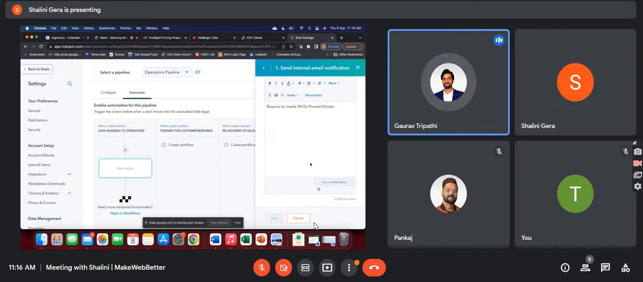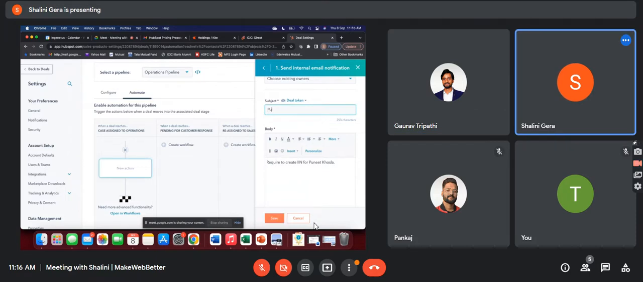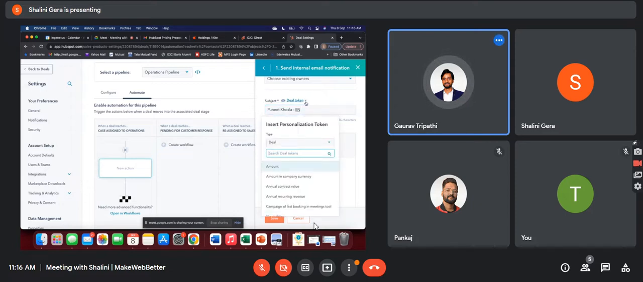Okay. Now just go a bit on top. You need to write the subject line and those. You can pick the deal token as well. So you don't need to write the subject line. If you pick the deal token, it will fetch the name of that deal.